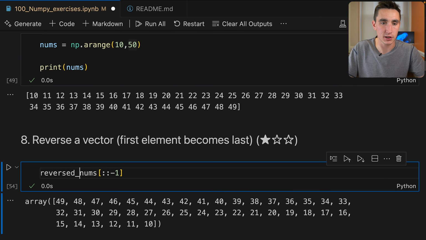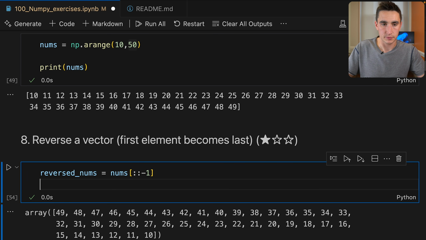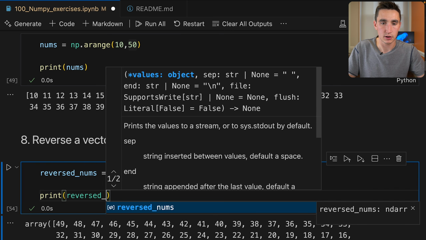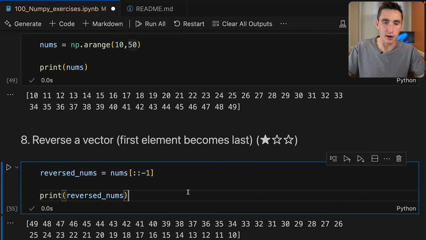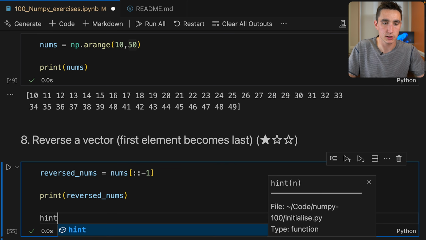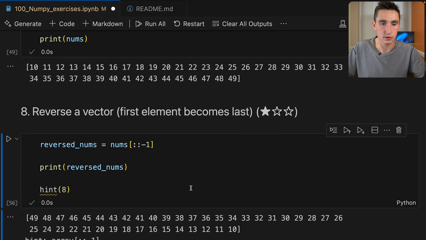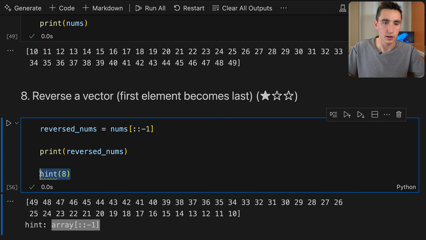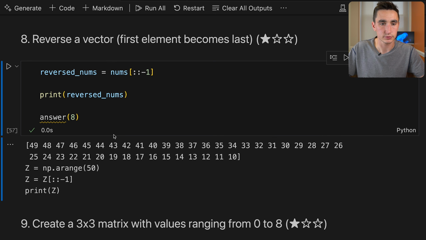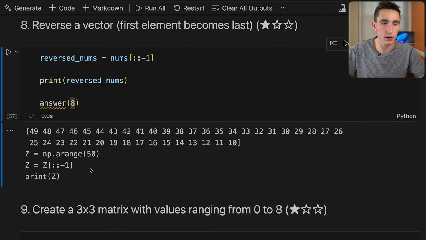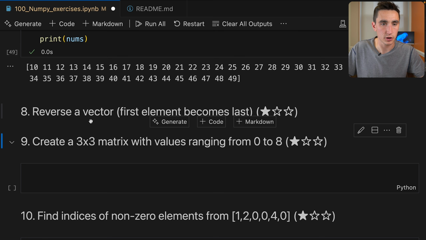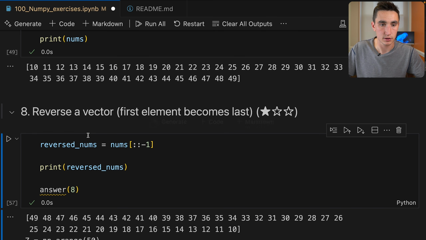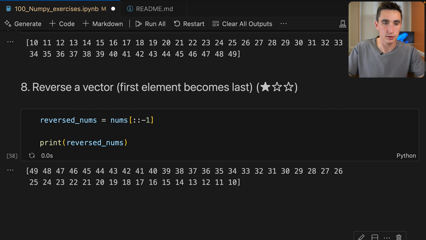And I'll just call this reversed nums equals nums, and print reversed nums. Let's see what they have for a solution here. Hint 8. Yep, same thing here. And then if we actually look at the answer, 8, same thing. Cool. Oh no, I deleted the whole cell. Command Z. I wanted to just delete this line.